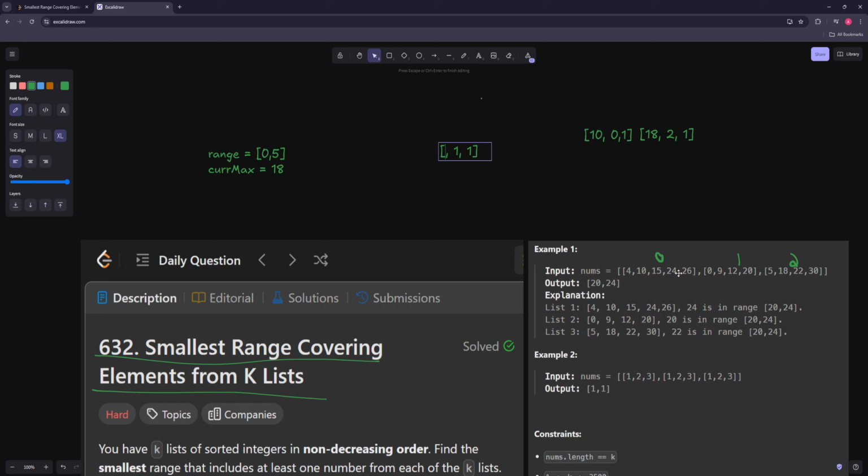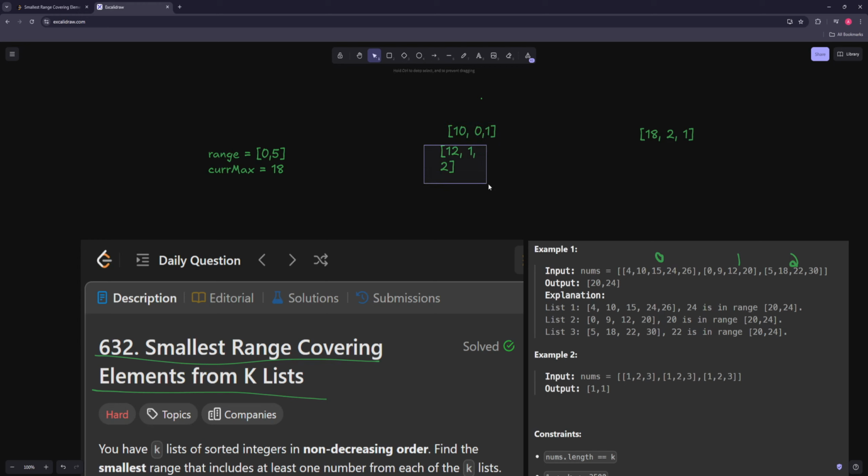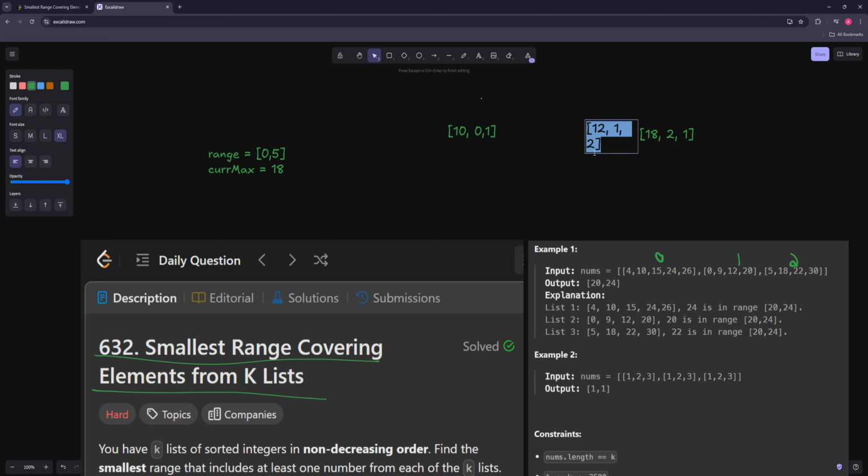So for 9, the next number is 12, and it's at index 2. And our current max is still the same. So 12 at index 2. And we're going to move this over here. This is the next number we'll pop off.